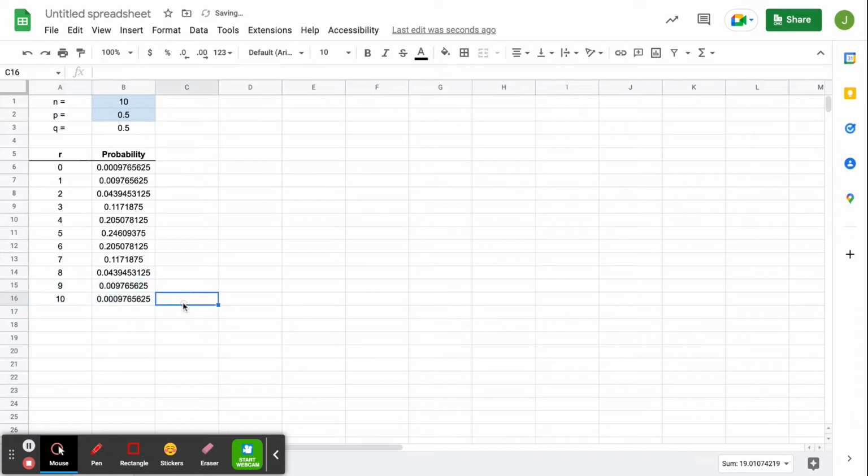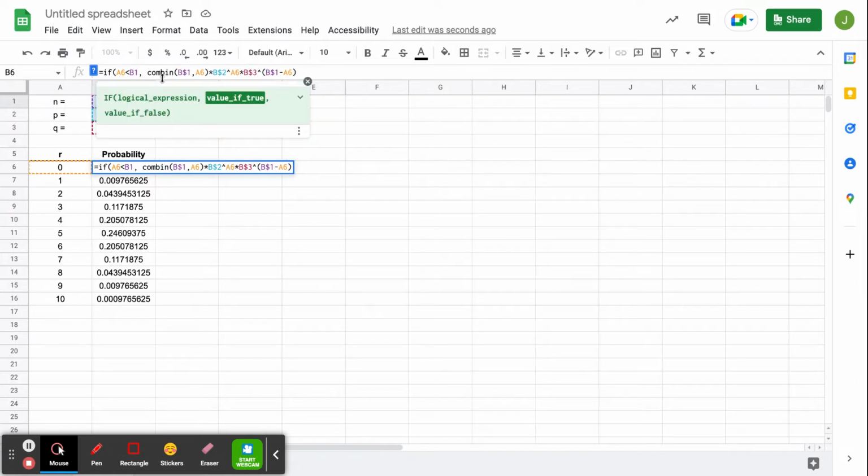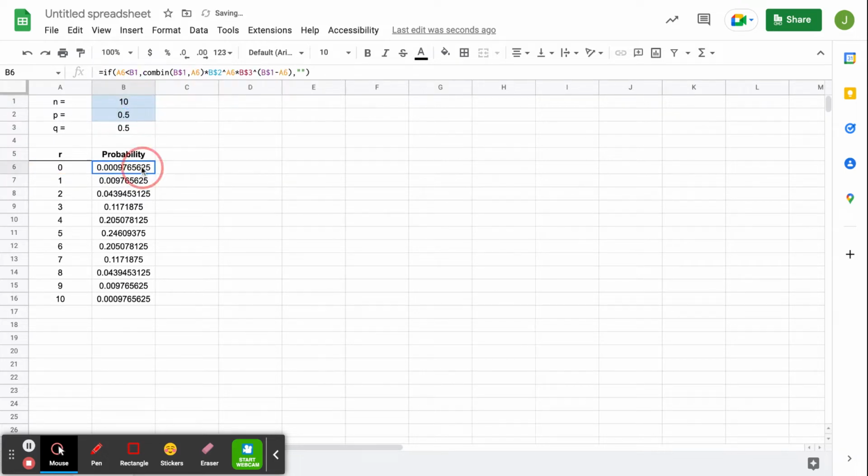Okay, so now to get rid of these number errors, what I like to do is this. Our formula is fine. I'm going to put in an if statement. So if this number right here is less than this number, the number of trials, then I want this formula. If it's not, then I just want it to be blank. So what this is going to do is compare this number to this. As soon as this number gets bigger than this, it's going to put a blank. This is just aesthetics.